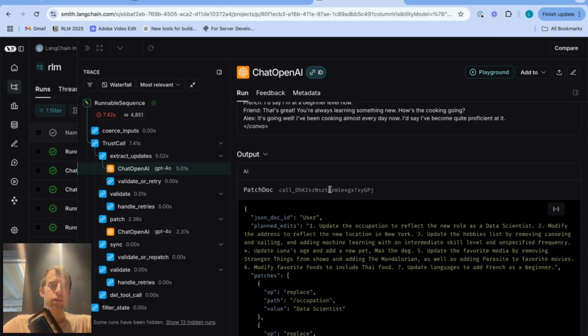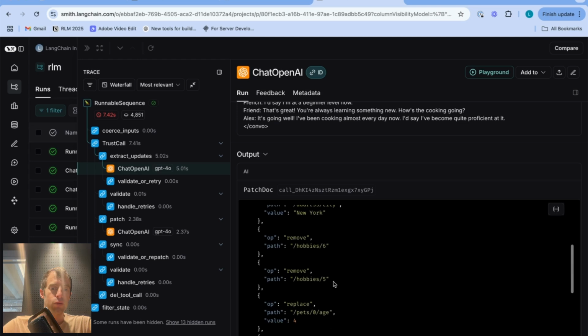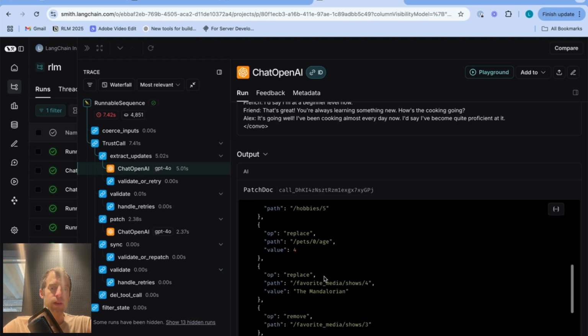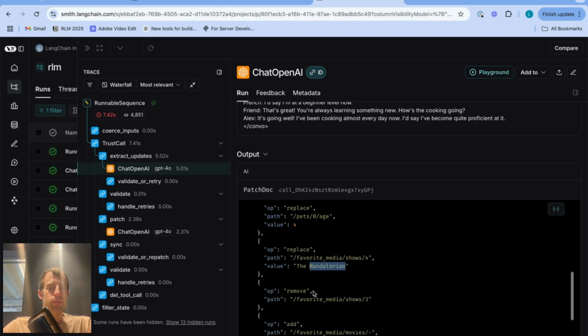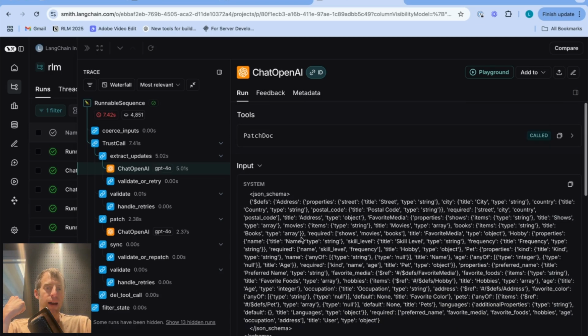And what's pretty neat is it generates these patches to update very specific things in the schema, like remove certain hobbies, replace pets. Look at this. That is our update on the show Mandalorian. Very cool. And so forth. So that's really the difference. It's pretty intuitive. What's happening is instead of trying to one-shot regenerate the entire schema based on the conversation, we actually use this patching tool to selectively update very specific parts of the schema that need to be changed.